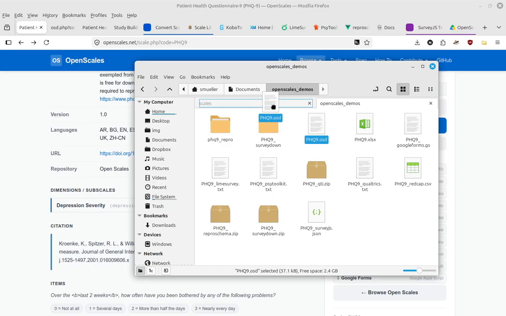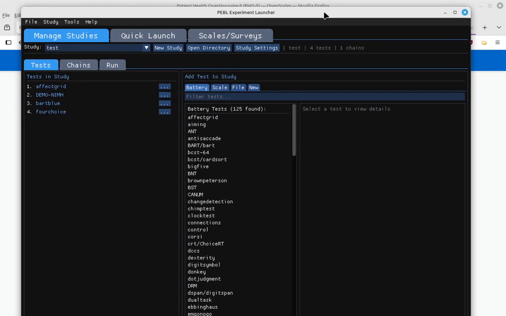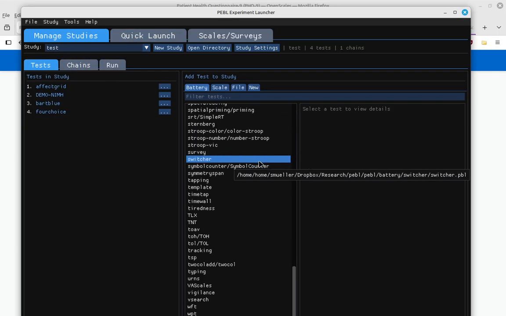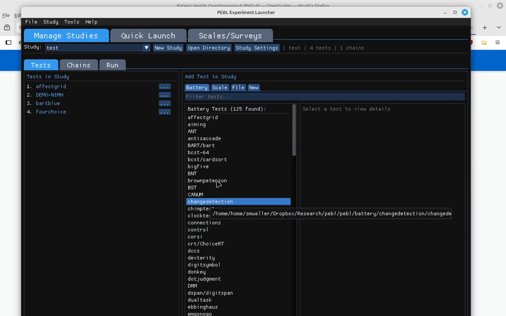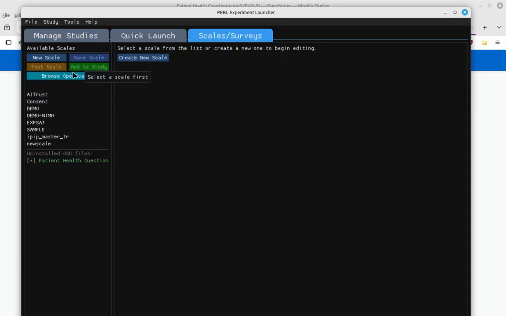So all you need to do is drag the OSD file into Scales. So I'm just going to move it here. So now it's here. And now when you run the launcher, here's the PEBL launcher, and normally a lot of what people do with this is run cognitive tests that are more complicated than scales, but there's a whole tab devoted to scales, and so if you have a set of tests, you can also incorporate specific scales.